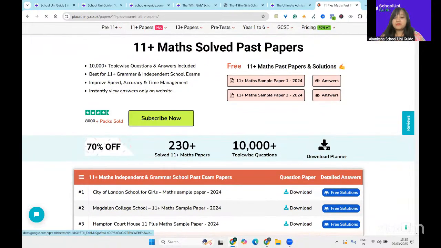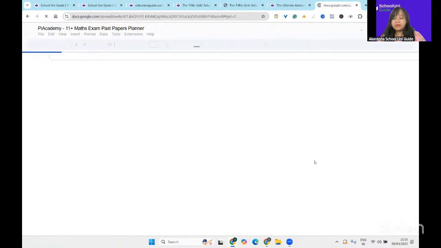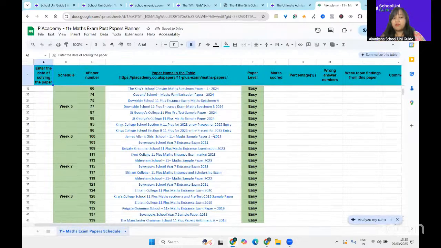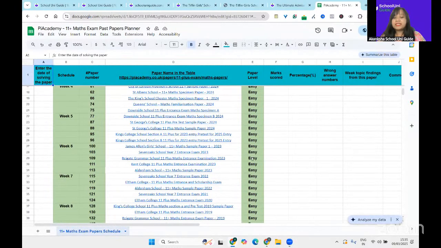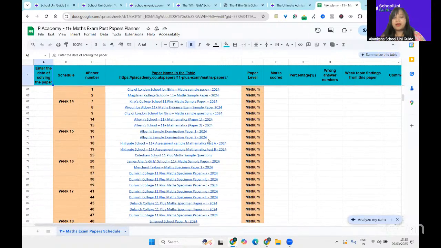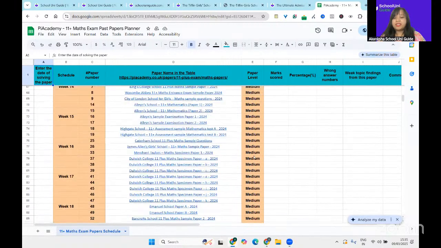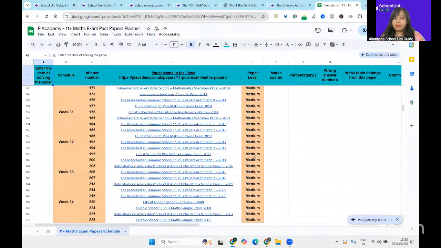And all of these subscriptions come with a free planner. So you can follow a free planner to figure out which papers to solve first. You can start with the easy papers. We have segregated them by difficulty level. So we have easy, medium, and then the hard papers.